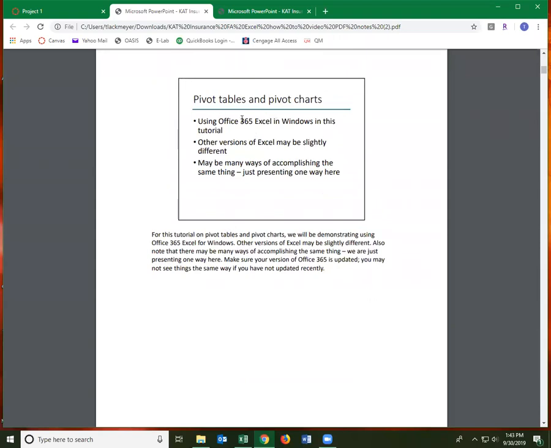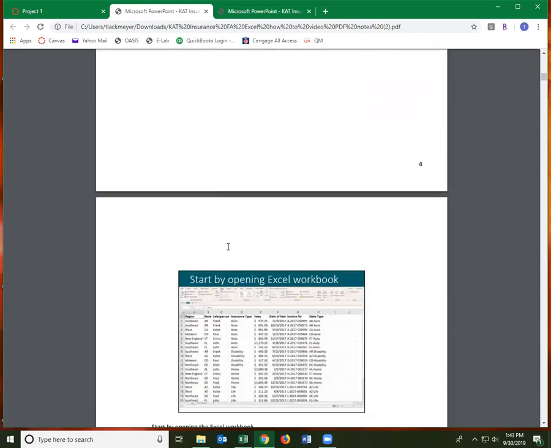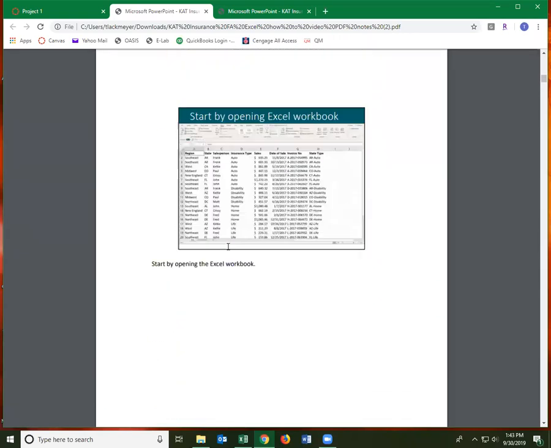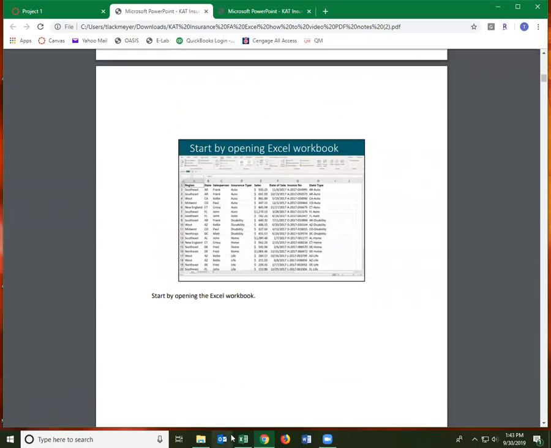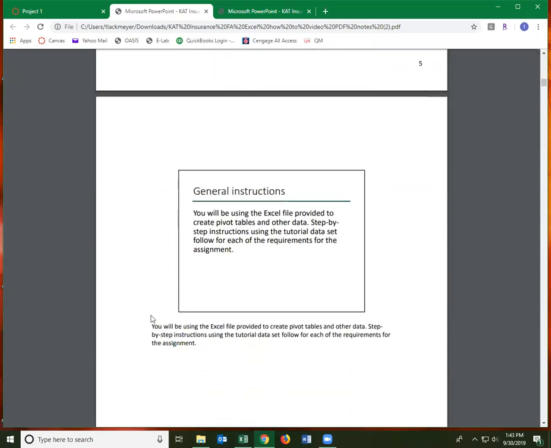This is using Office 365 Excel. 2016 Excel should work just fine. Even the 2019 version works. I did it in my office. That's what I have here in my office. I just wasn't able to do requirement 8 with the map, and that's okay. So start by opening the Excel workbook. Well, I have it open, I just have it minimized. And again, I'm just going to show you one.